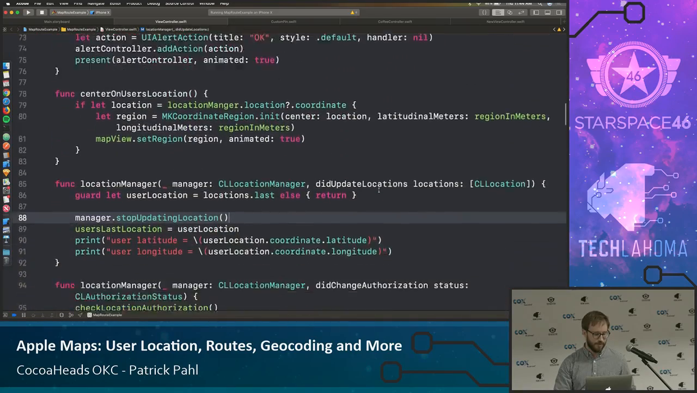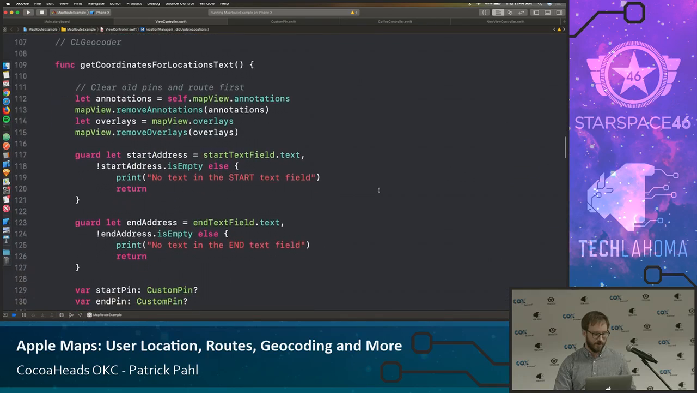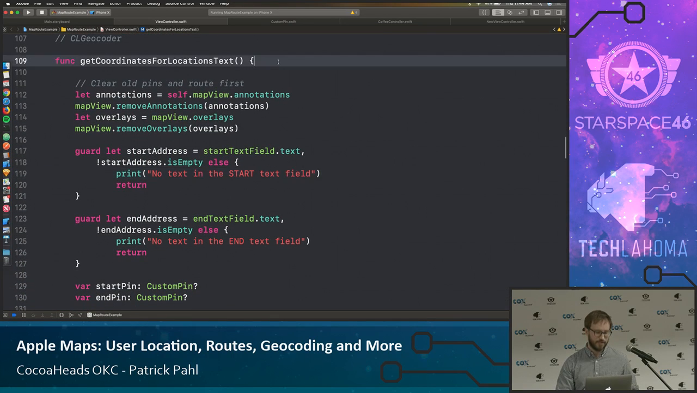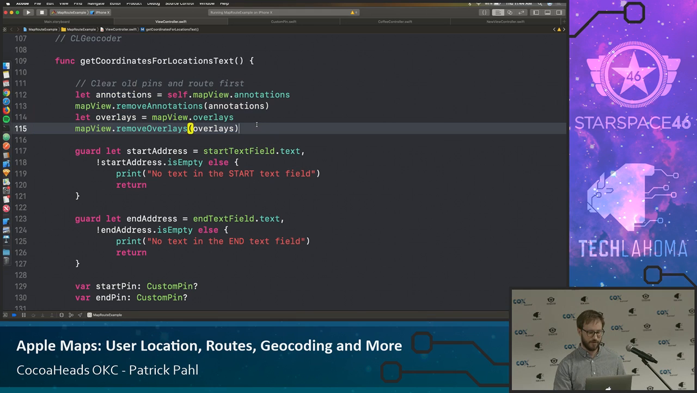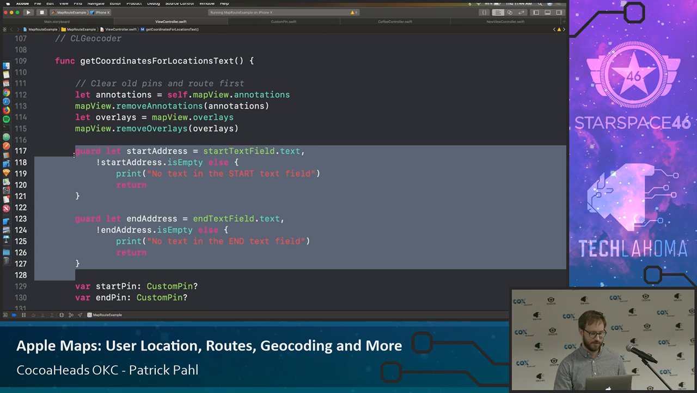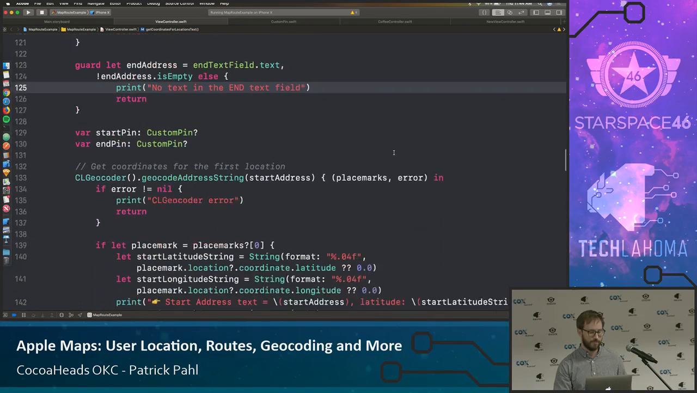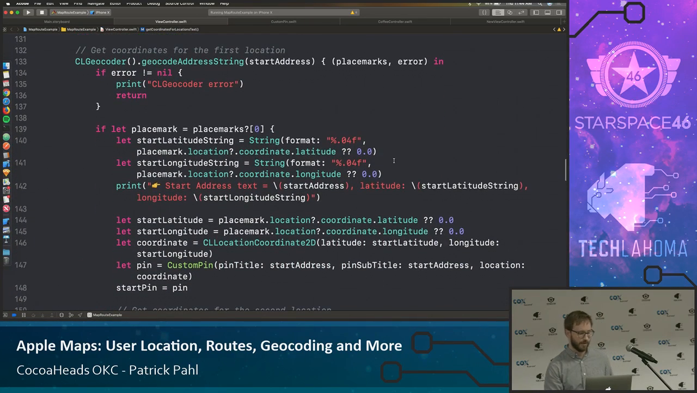So we fired off a method that gets coordinates for the location. So what I'm doing here, first of all, is just a little cleanup. I'm just making sure if we have any old routes or annotations on the map, I'm going to clear those initially. I'm going to go ahead and make sure there actually is text in the start address and the end address text field. And from there, we can hop into geocoding.